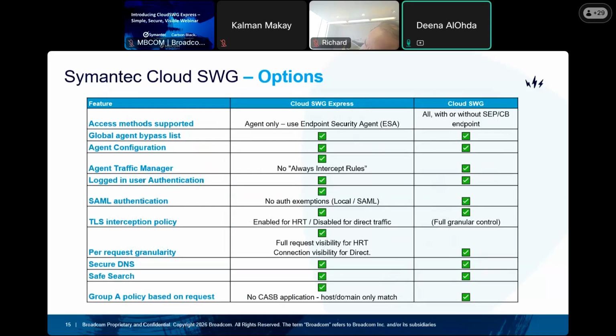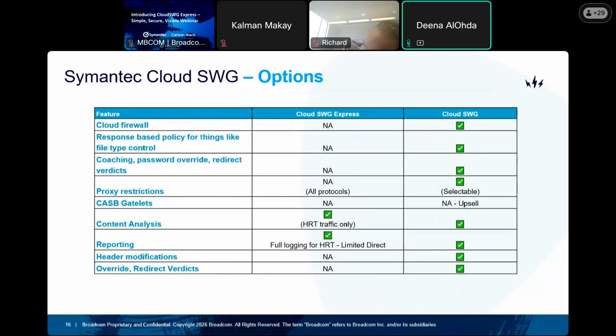So, like I said, CloudSWG Express is an excellent starting point. And if you are looking for better and more robust protection and want to increase your security maturity level, you can easily upgrade to the full CloudSWG.